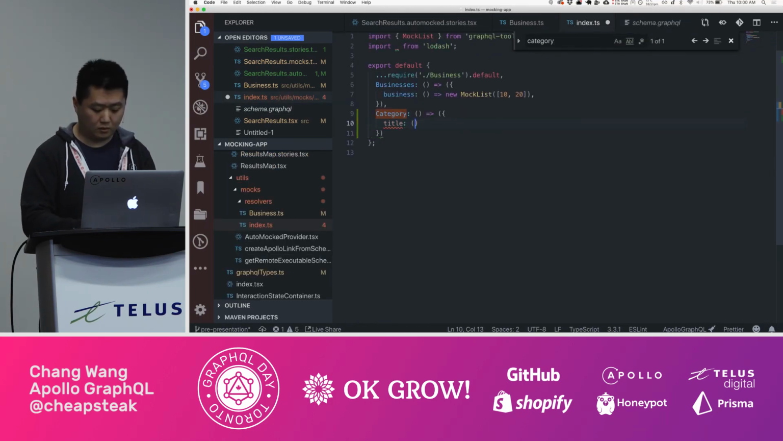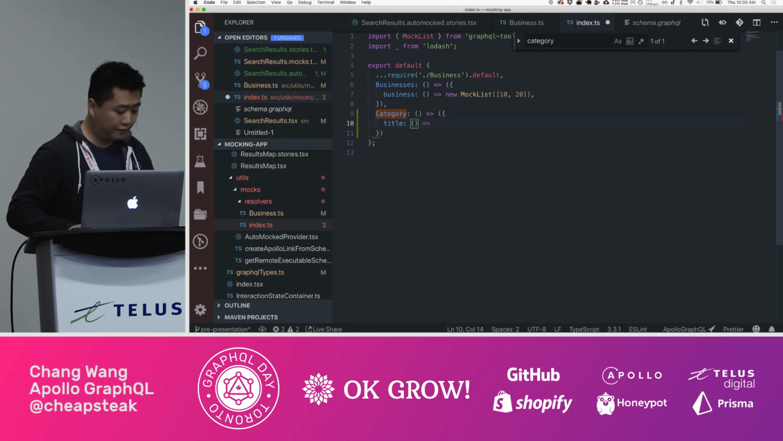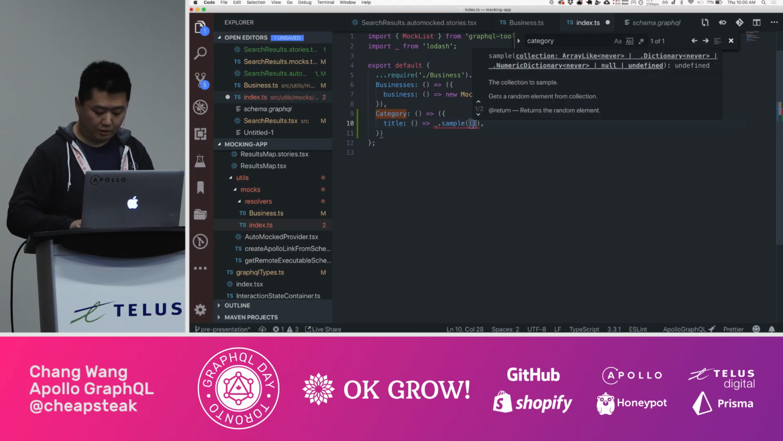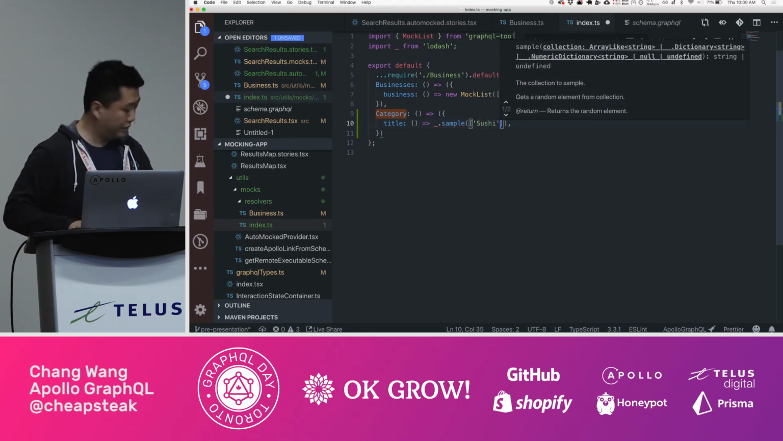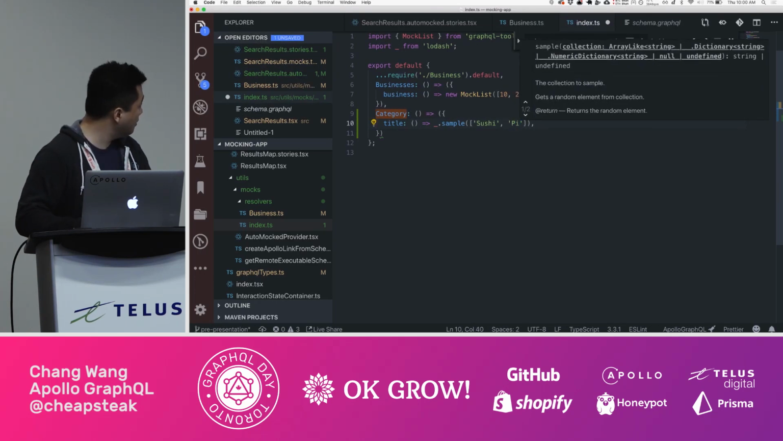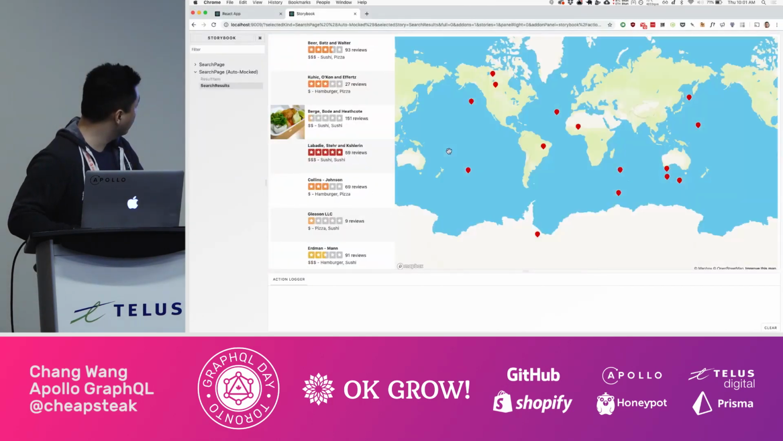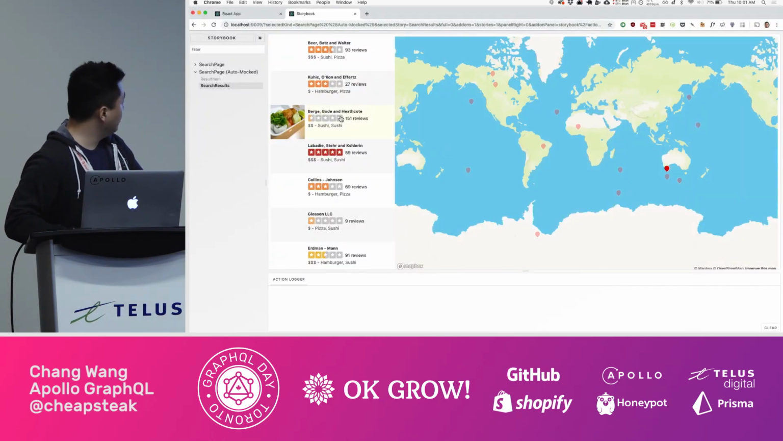So title. And what do we want to have as categories? Let's say that we want a sample of maybe sushi, pizza, and hamburger. And hopefully everything's good. There we go. So it's not intelligent enough to know to deduplicate yet. That is definitely a solvable problem.